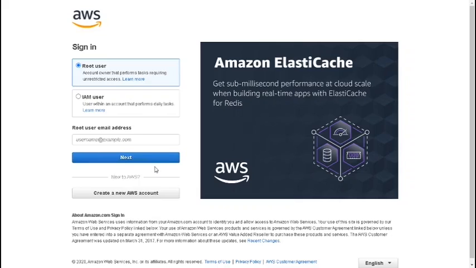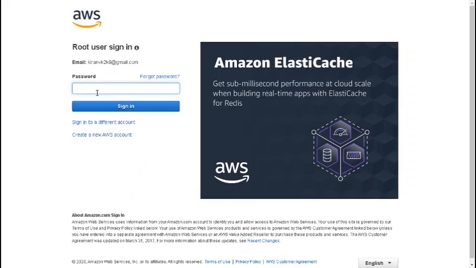You will be prompted for the password, right? You have to enter the password too.